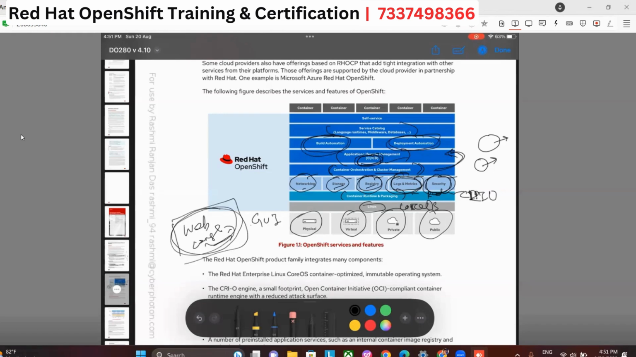If you remember in the RHCSA, guys, I told you there is one service called Cockpit, through which I can log into the server in the GUI mode, and there we can do the same things we have done in the command line. That means in OpenShift, if you want to deploy the application, you can either deploy by CLI or you can do it in the GUI also.